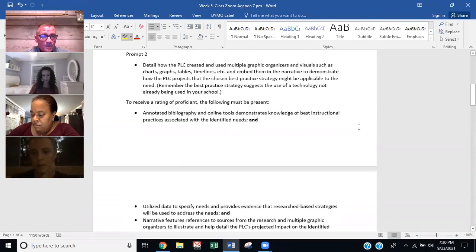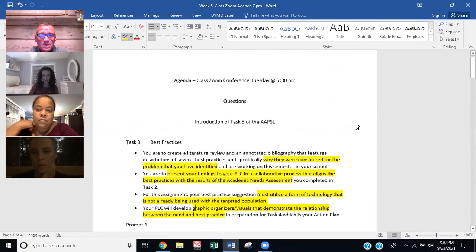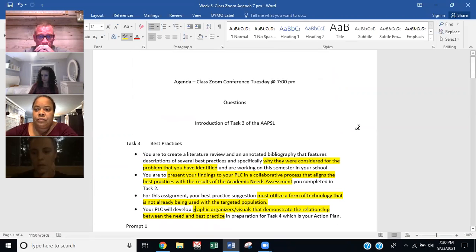With my PLC, we came to the conclusion that our most pressing need was intervention fidelity, making sure and ensuring that every kid gets their intervention and tracking that intervention. Fidelity was our most pressing need, because with COVID and everything going on at our school, is there evidence-based resources for that?